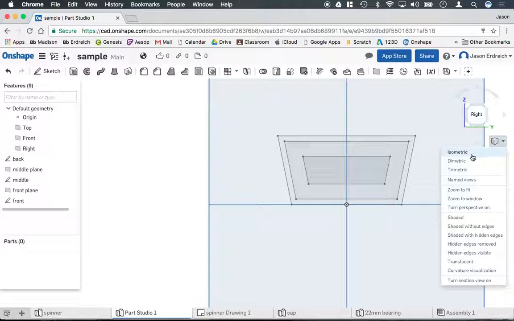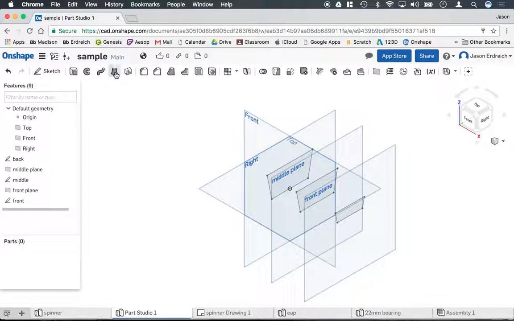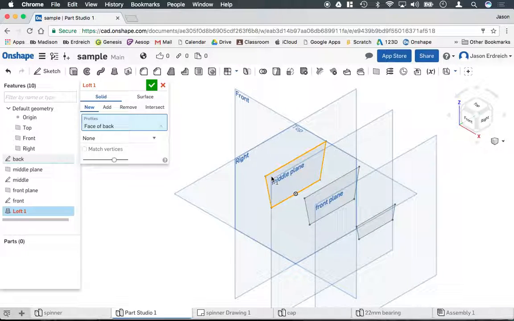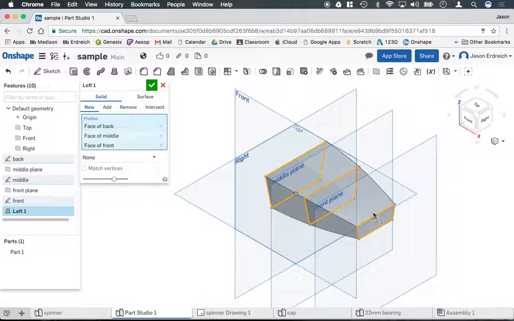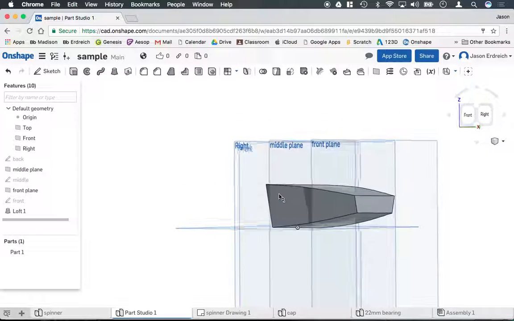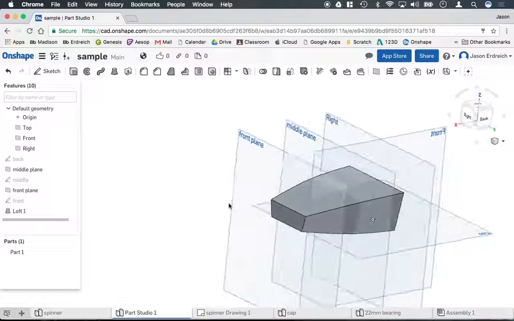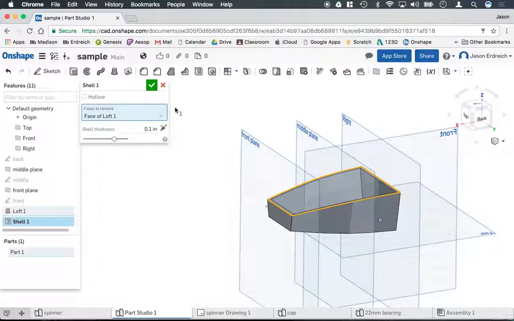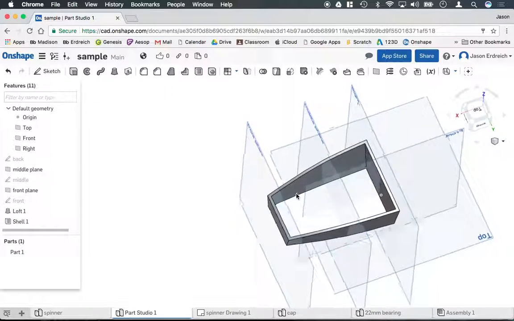And exit our sketch. Now, again, using the Loft Tool, I can create a body or a model between these sketches that we just drew. If I select the back, then the middle, then the front, Onshape's going to draw our boat. And if I use something like the shell tool, which was demonstrated in a previous video, I can hollow out this boat, like so.